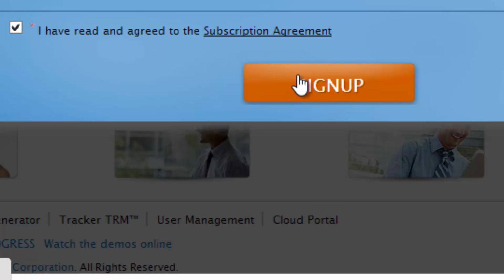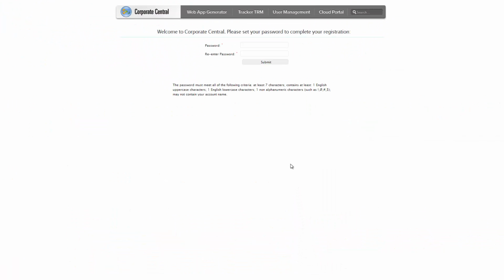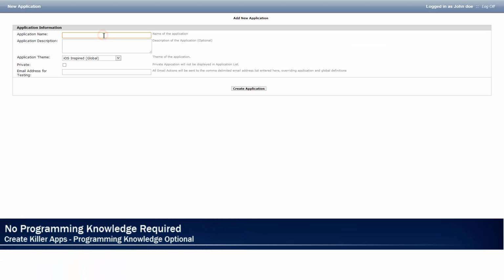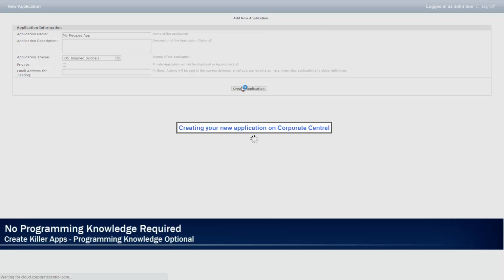Once filled out, we'll accept the user agreement and click Sign Up. An email is sent immediately to activate the account, and once clicked, we're all set to start creating our apps, and in this case, a recipe app. Let's name it My Recipes App and click Create Application.